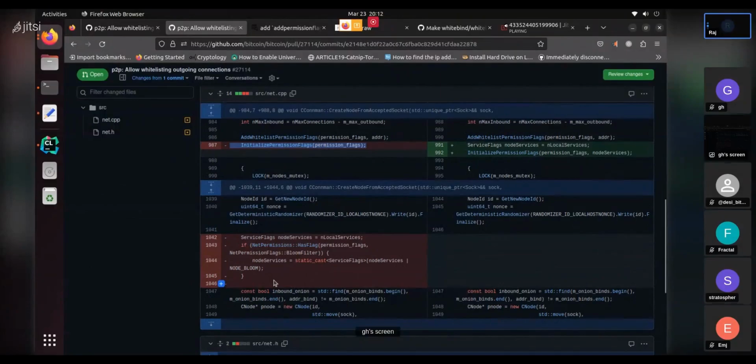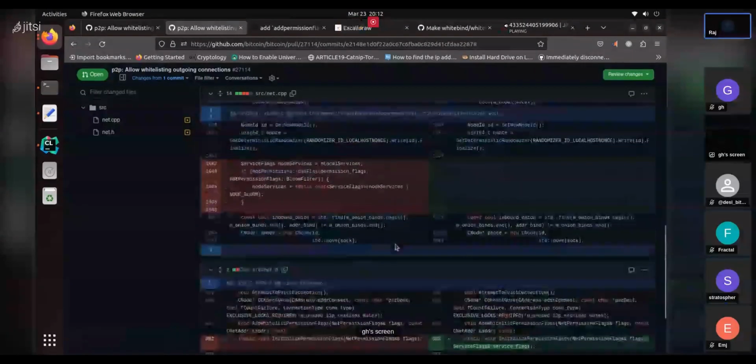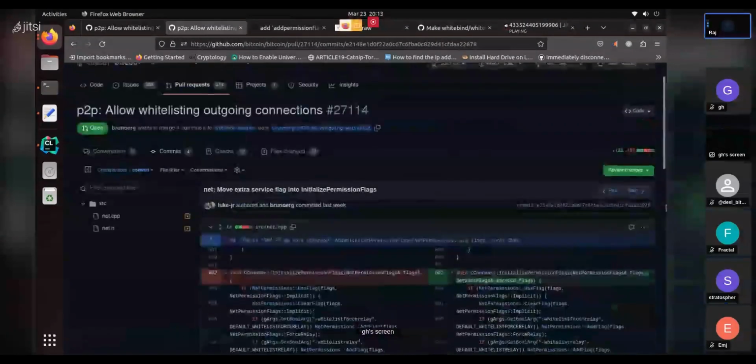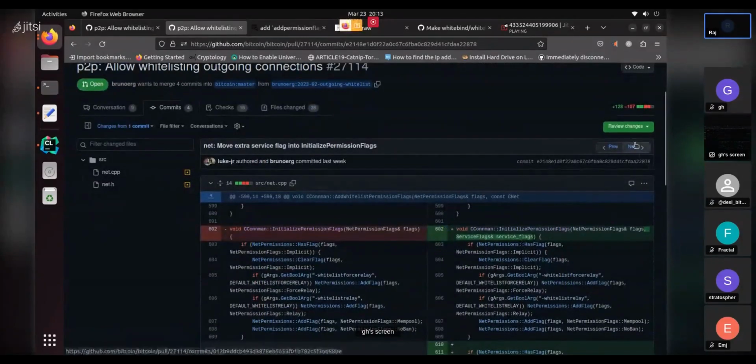Maybe it should have gone into the previous commit itself, but they made the change in this commit. They just took this thing inside initialize permission flags. It's just a refactor. And then adding this new definition into net.h. This one is straightforward.